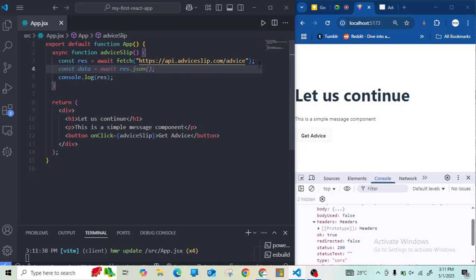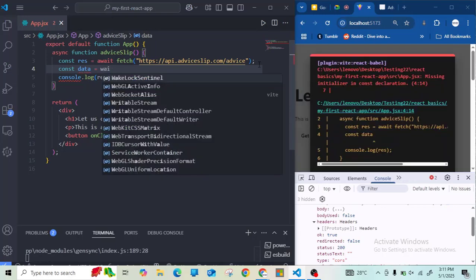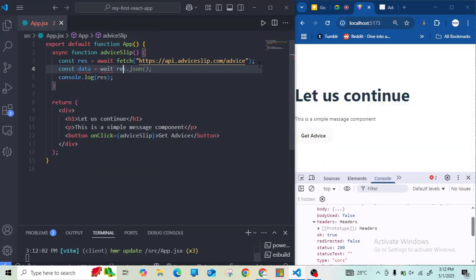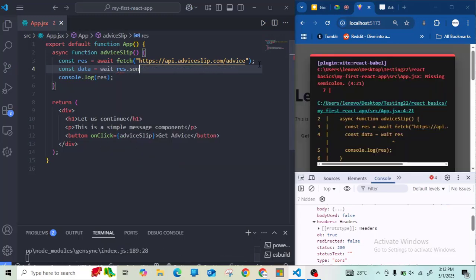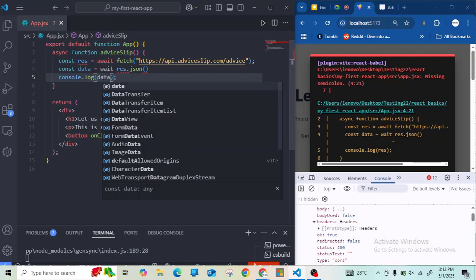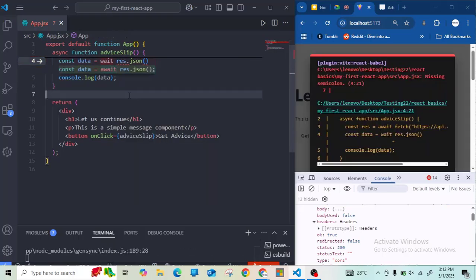into JavaScript Object Notation, into a JSON file, and we are going to store that into a variable called data. So that is what this line of code is doing. It is turning what is pulled out from the API into a JSON file. So in that case, I log out this data.